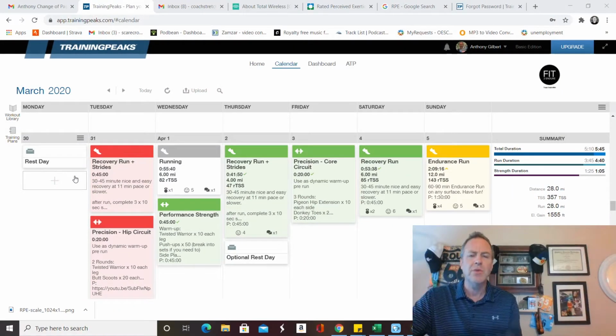Here you'll see this was March of last year. I'm going to show you a couple different varieties here, and so this is the running plan that I had at the time in 2020 in March. As you can see, I generally have a rest day on Monday, and in most cases, either Thursday or Friday would become a rest day. Most of the time it's Friday, but in this particular plan, I had an optional rest day listed on Thursday.